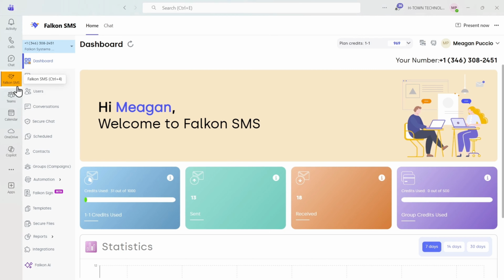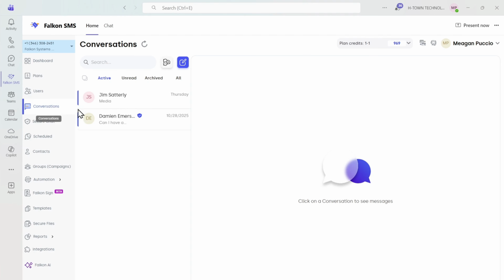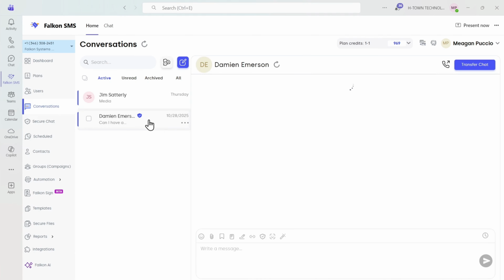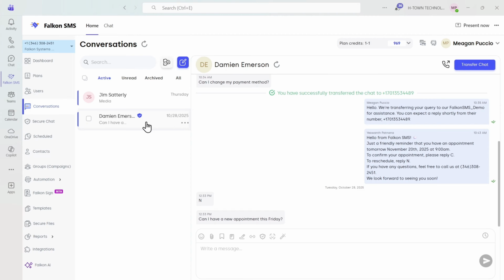With Falkon SMS integrated into Microsoft Teams, you can send and receive text messages directly through your Teams interface. There's no need to switch between platforms or juggle multiple tabs. The integration makes every text message part of your existing Teams workflow, so when you're chatting with coworkers or clients, it all happens in one familiar place.